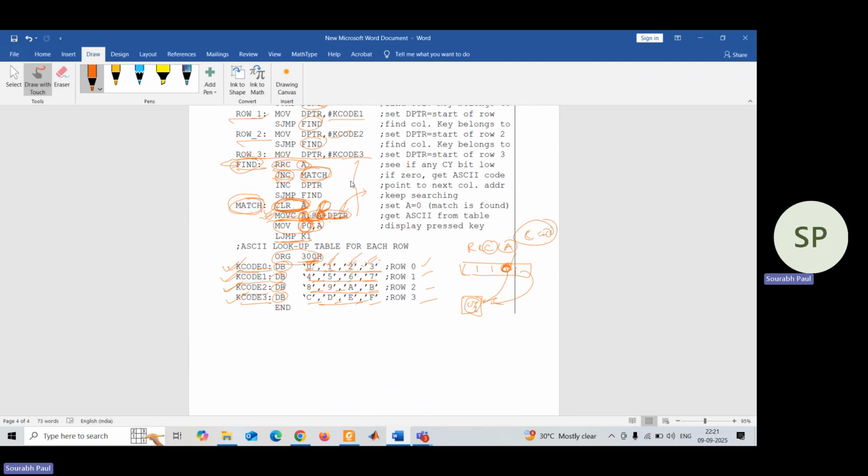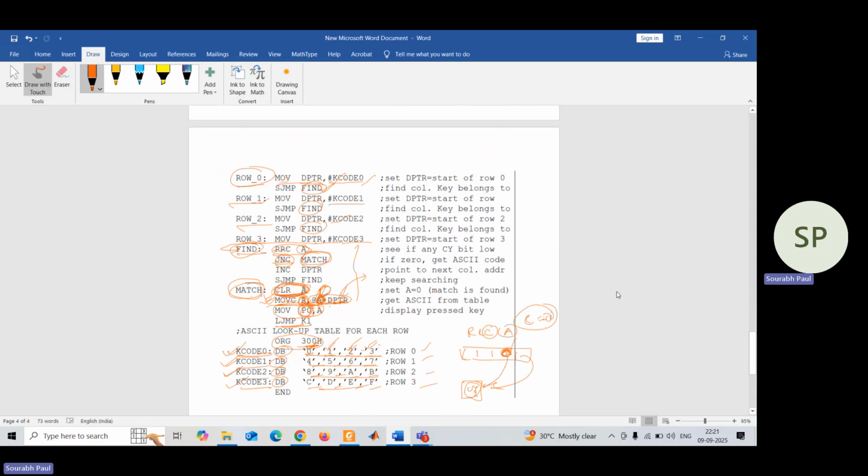Now let's discuss this point once again. You come to the match tag only when your carry value is equal to 0. If, for example, I have the pattern 1101 for the first iteration, is my carry value equal to 0? No. So it is not satisfying the jump-no-carry condition. In that case, what you have to do is increment the value of DPTR, so you access the next location.